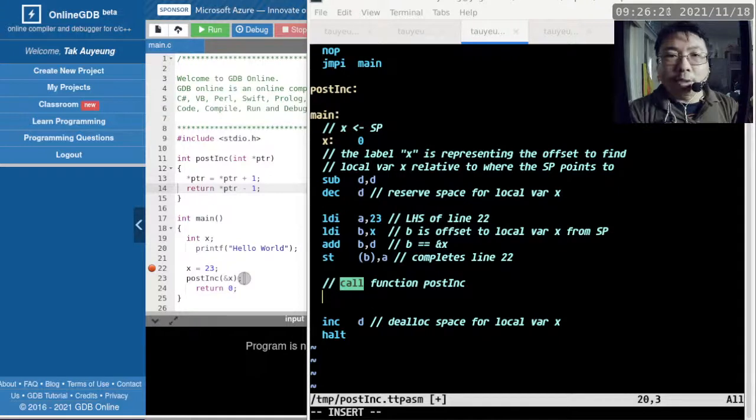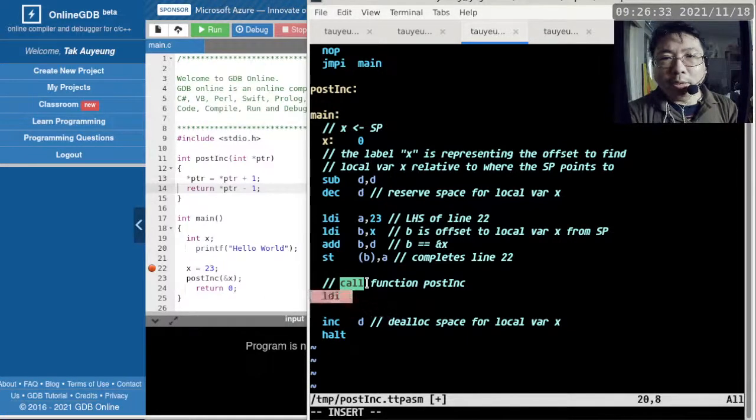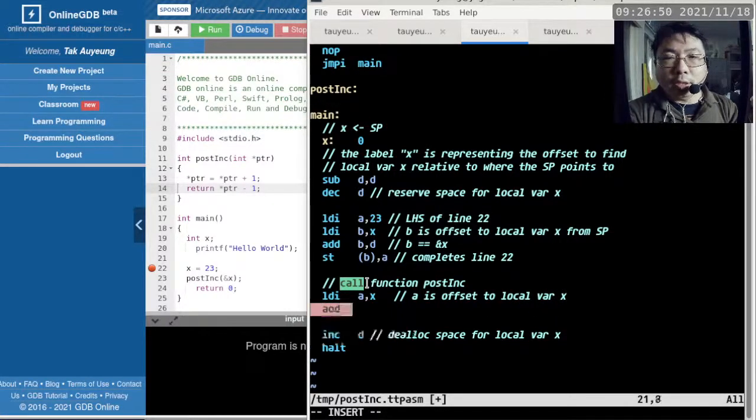All right, so how do we compute the address of X again? Now, I know some of you are saying, but Tech, we got it already. We don't have to recompute it. But just bear with me because I want to make sure that we understand how to compute it. So we're going to recompute it. Once again, A is offset to local variable X. And then we do the add. Okay, so now A is the address of X.